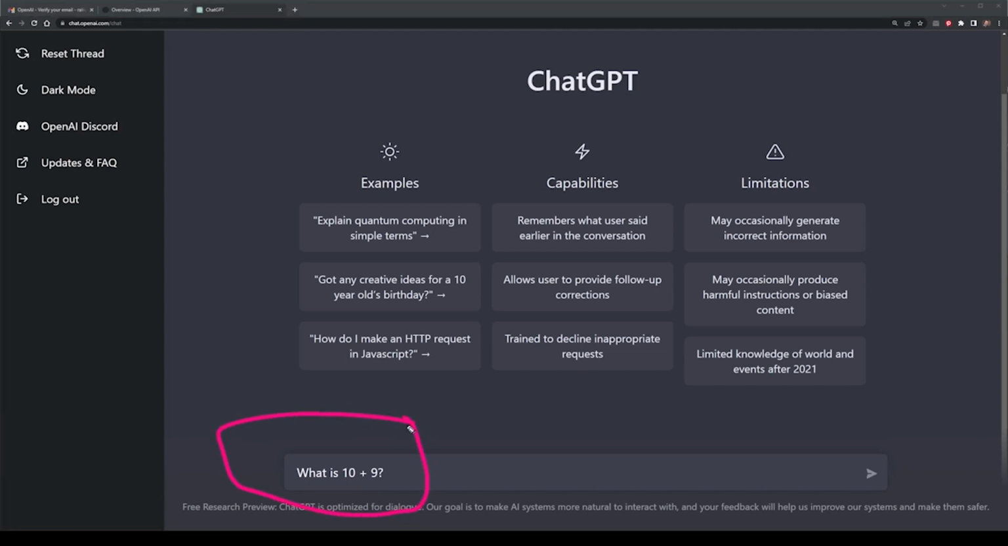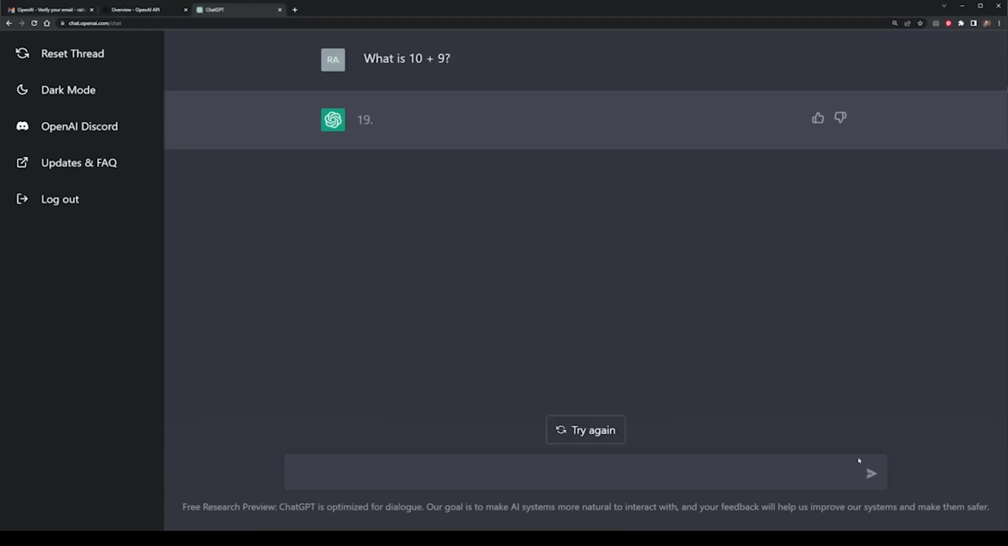This is a pretty simple prompt. Then we simply press enter or click the send button here, and we start with our very first prompt. Now here we have two parts to this prompt. We've got what we've prompted, and then we've got the output here from OpenAI. Now this is pretty simple, but there are a few things to take note of here. The first thing is the question, what is 10 plus 9?